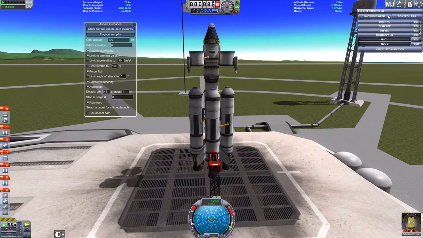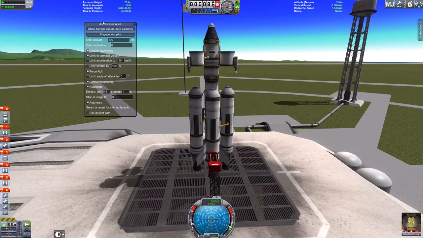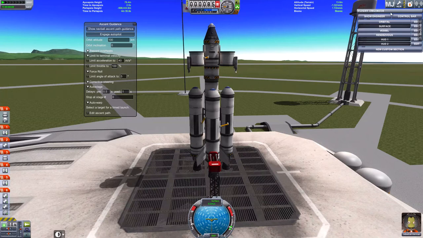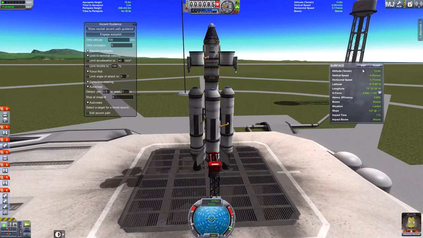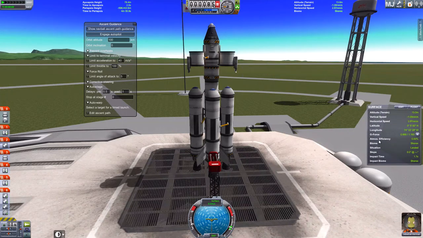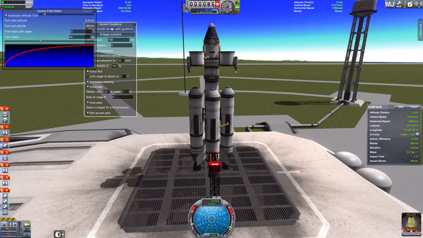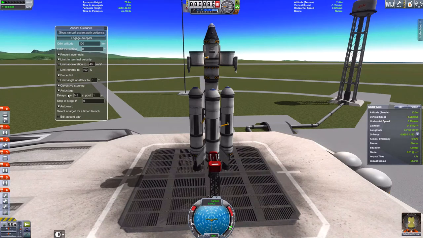Now, this isn't perfect. Let's talk about efficiency. Let's click surface and show that. I can leave that up there and we'll see the efficiency of the MechJeb. You can edit your ascent path to make it more efficient, but we're just going to use the default. Now you can force a roll, which I think this is at. And that put me off when I first tested this because I didn't realize it was engaged. You've got auto stage. You do not need to stage. You can click your auto stage off to do it yourself and so forth.